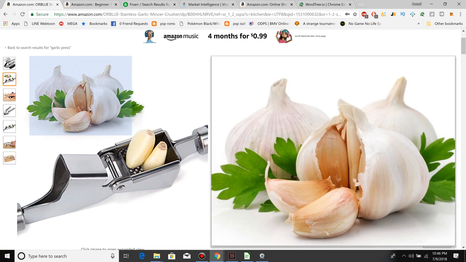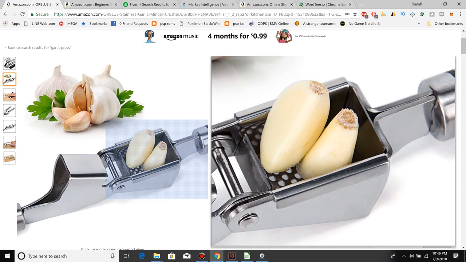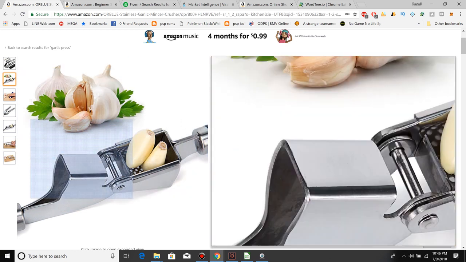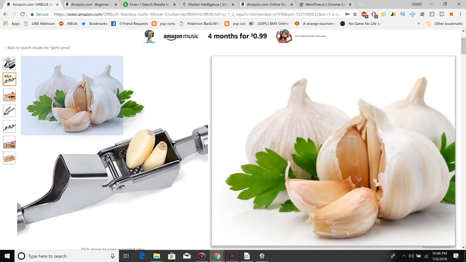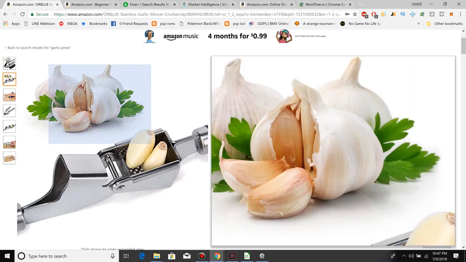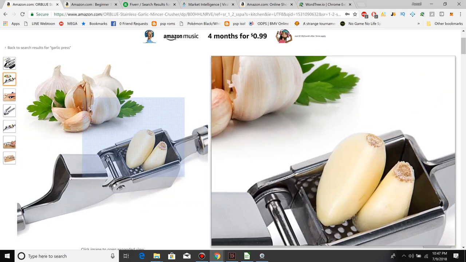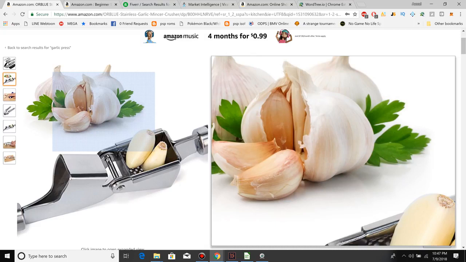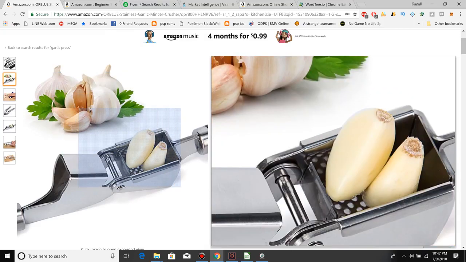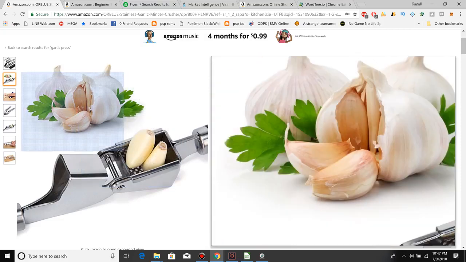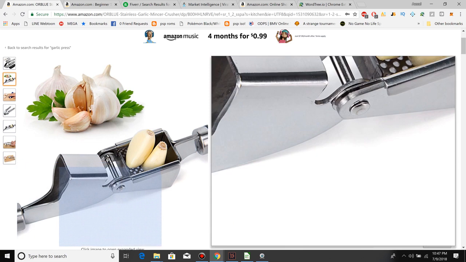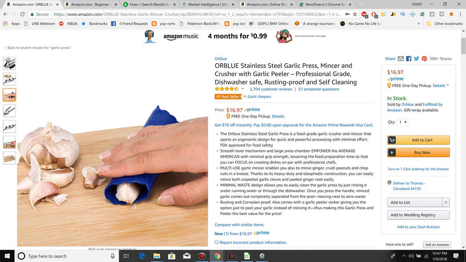Now also see how they have a picture of the product here in action. They got the little pieces of garlic or onions or whatever that is in there, and basically the customer can see how this product works. They get an idea of how they would personally use it if they had it, and it gives them good vibes about the listing itself.